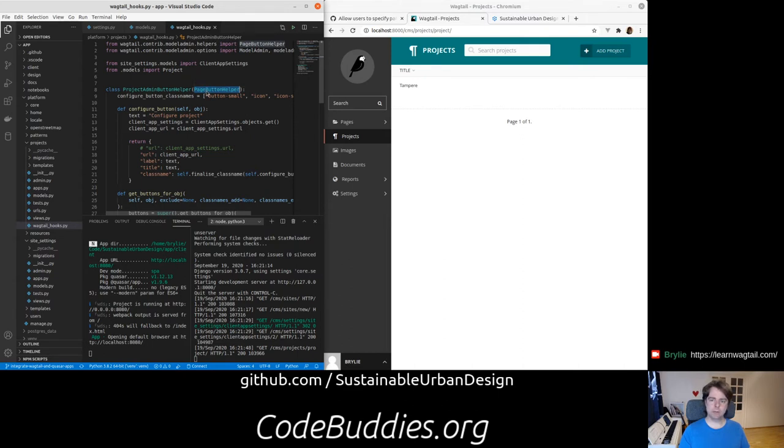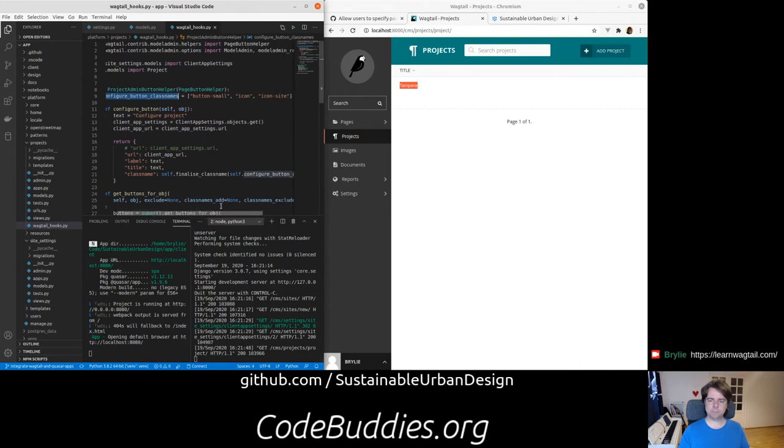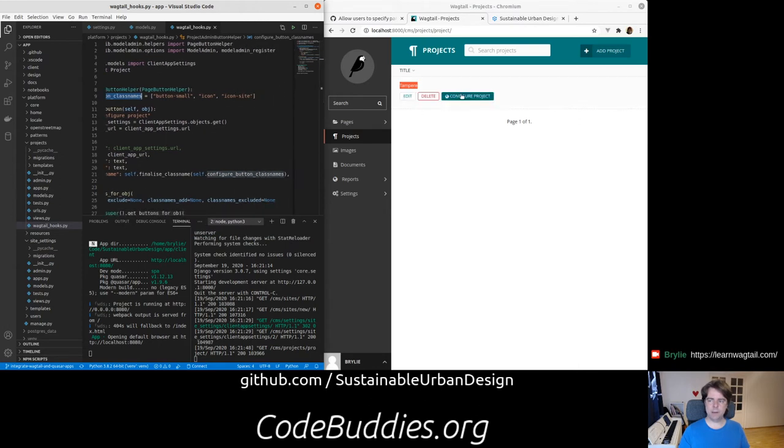actually, I don't think this needs to inherit from page button helper. I had forgotten that the project's model is just a regular Django model. It's not actually a Wagtail page model. In any case, I've got the wrong import there. I'll fix that. You define these class names so that you can control the styling.